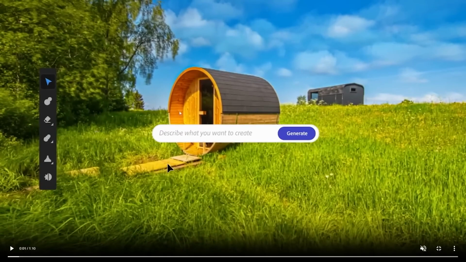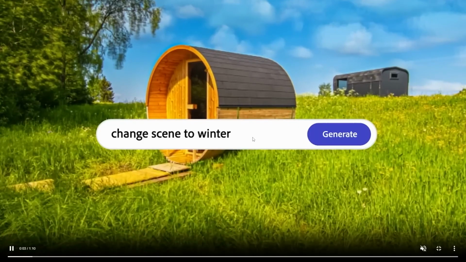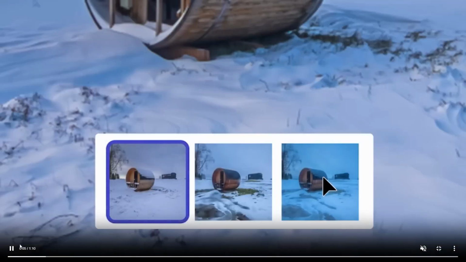One of the first features that we can see right here is that you're able to change the composition of an image by a simple text prompt. Now, as someone that uses Photoshop, you have to understand that this is something that is very difficult to do, especially if you're a beginner. Now, what you're about to see is that when I click play here, they just simply say change scene to winter. They click generate and it immediately changes it.